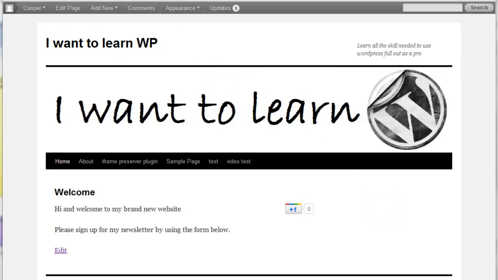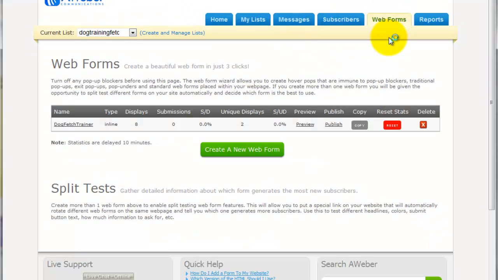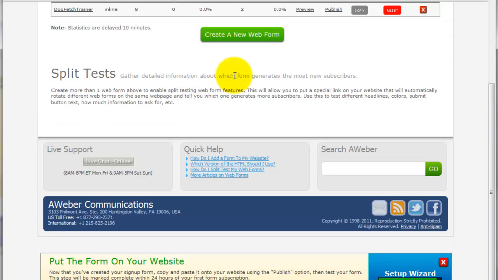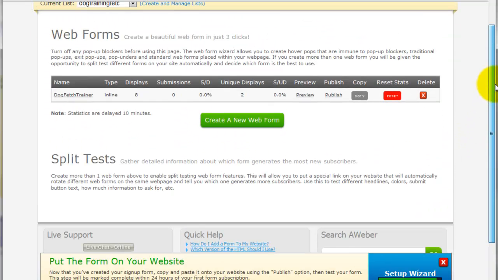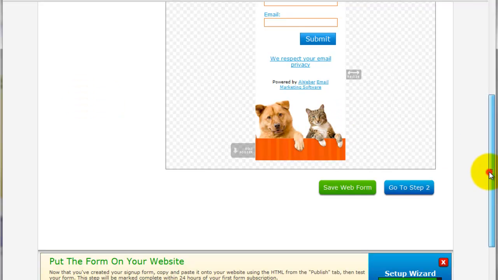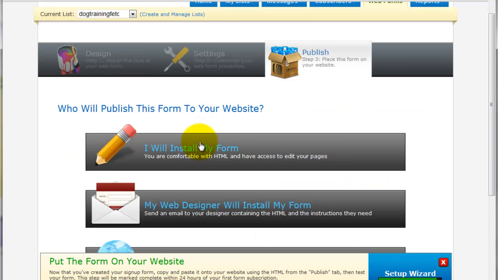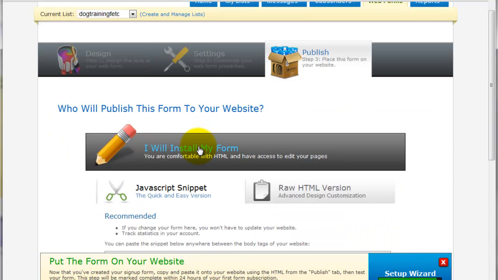What we need to do first is go to our Aweber control panel and go to web forms here. This is the one we created, the dog fetch trainer. So I'm going to open that one up. And here we have the publish section, and I want to install my form here. You can see that you have two versions here.